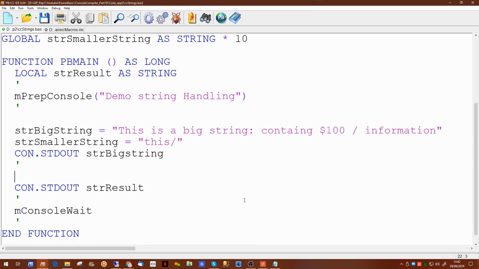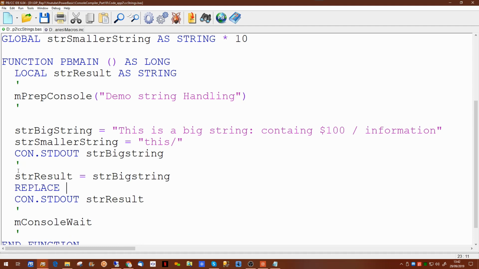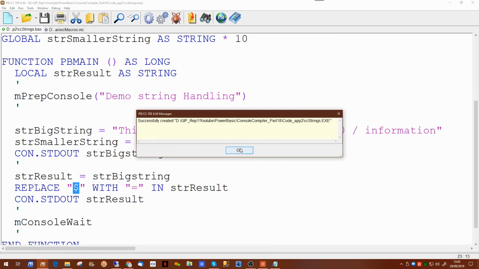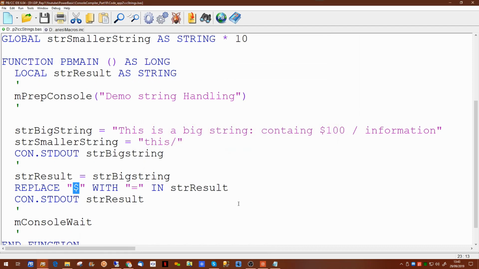Another command we can use is replace. We have at the moment this value in the big string. If we wanted to pick up the value, and then replace the $ sign with an equal sign in the string, this would sweep through the string regardless of how big it was and replace any instance of a dollar with an equal sign, as so. This can be particularly useful to do things like replace carriage return line feeds.